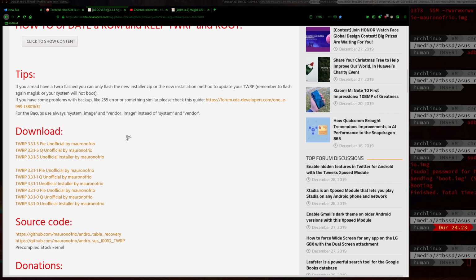So what you want to do is download the Pi version if you're on Android 9. If you're on Android 10, for some reason, you can download the Android Q version. You'll also need to download the installer for whichever one of these you download. I'm going to get the Pi version since I'm on Android 9.